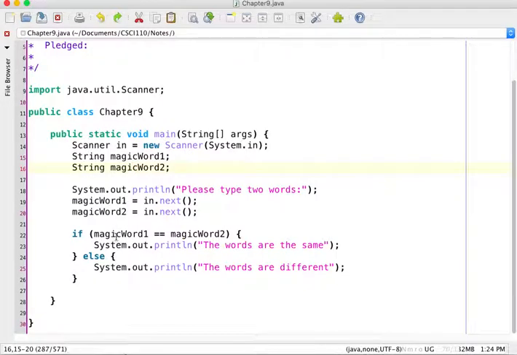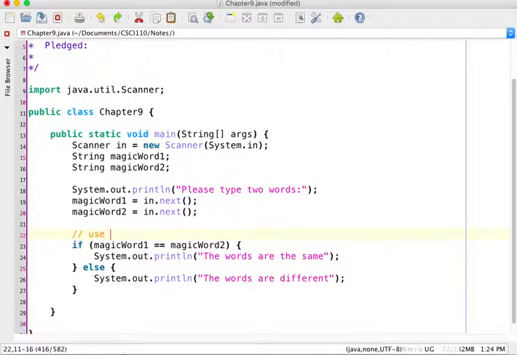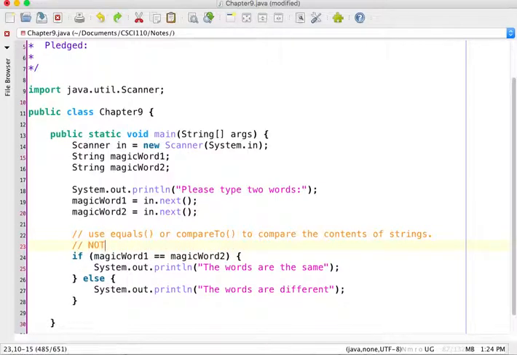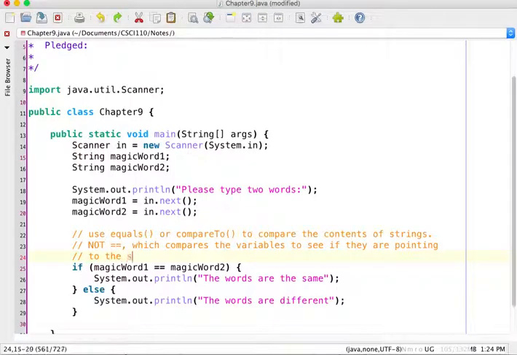So this if statement, while it looks like it might be checking to see if they're the same letters, that's not what they're doing. If I want this to actually work, there's two ways I can fix this, and I'm going to write them here. Use equals or compare to compare the contents of strings. Not equal equal, which compares the variables to see if they are pointing to the same piece of memory.